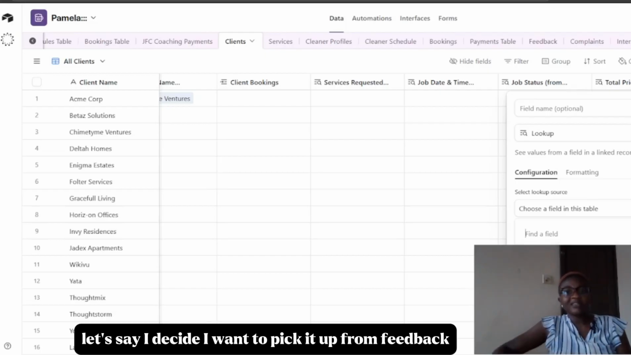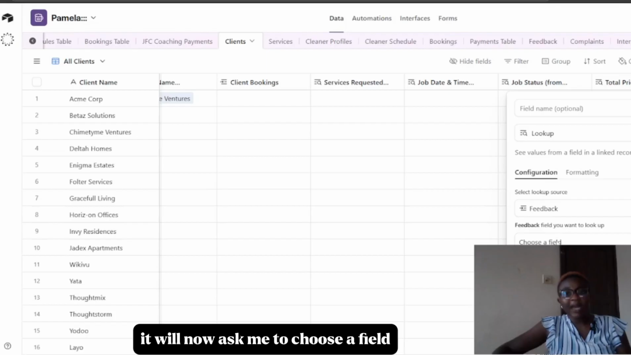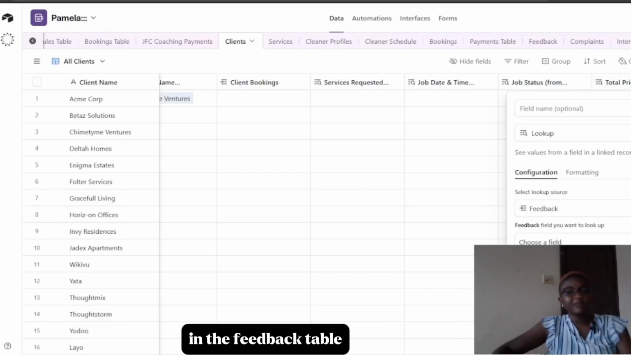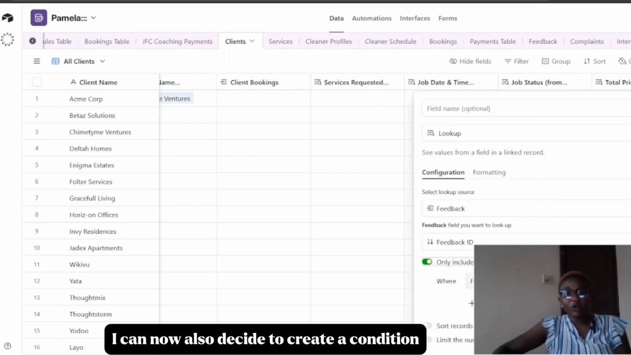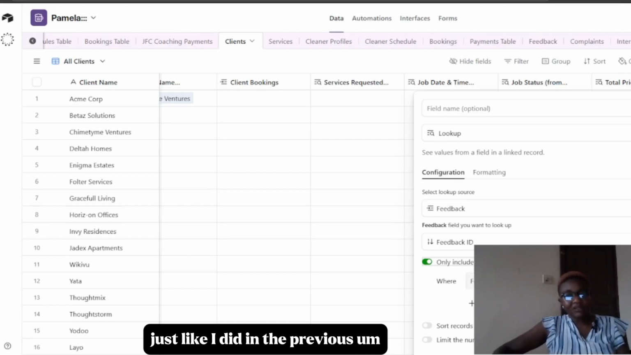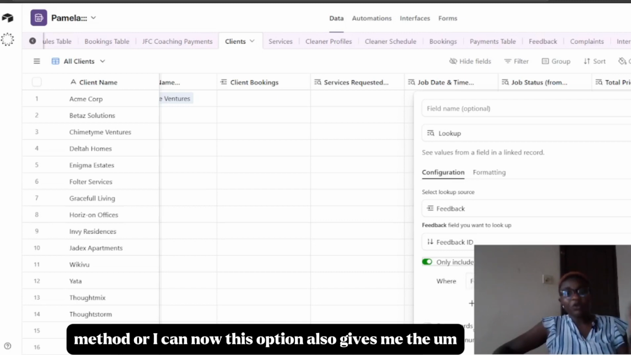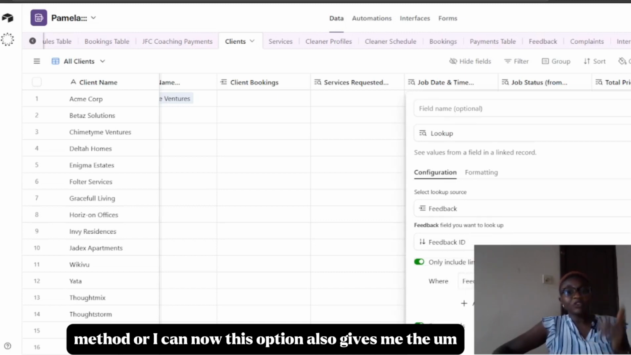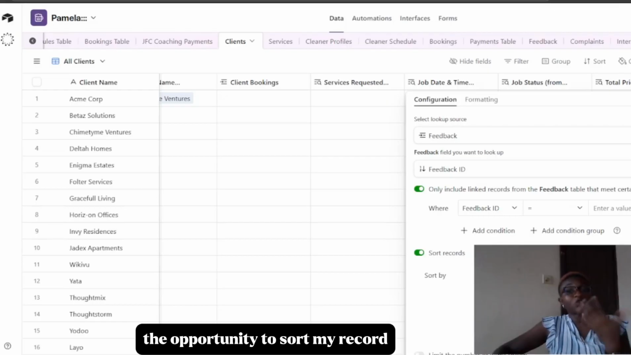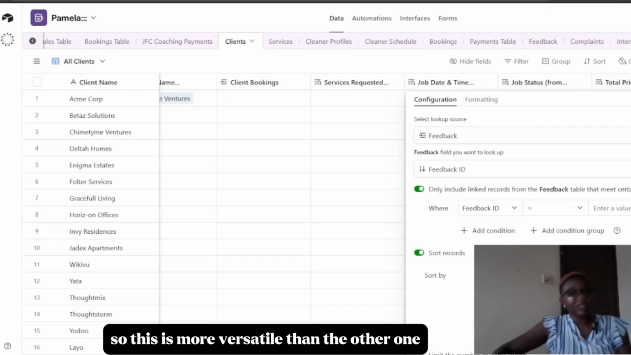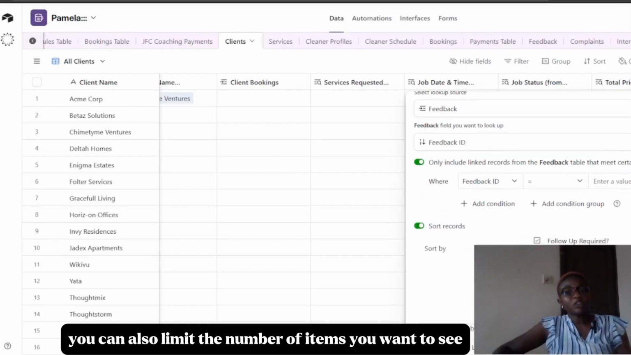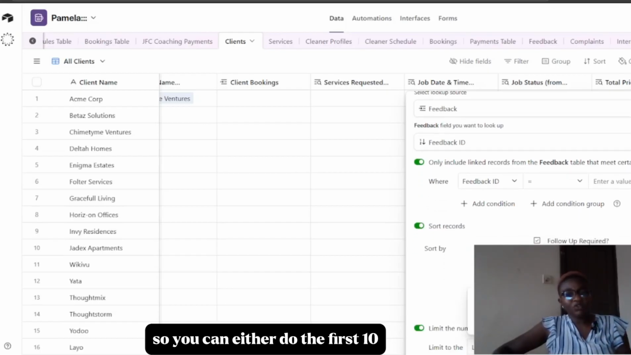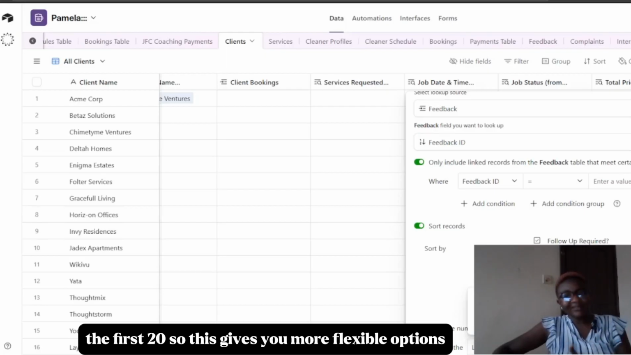Now let's say I decide I want to pick it up from feedback. It will now ask me to choose a field in the feedback table. And then when I toggle on the field I want, I can now also decide to create a condition, just like I did in the previous method. Or now this option also gives me the opportunity to sort my record. So this is more versatile than the other one. Here you can sort your record, and then here you can also limit the number of items you want to see. So you can either do the first 10, the last 10, the first 20.